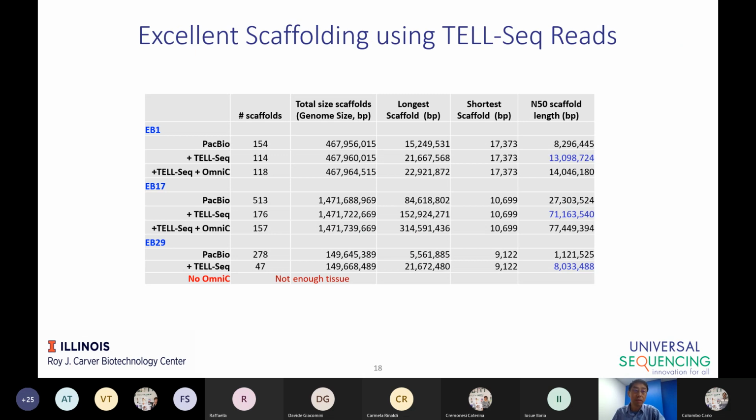Here's the assembly result. I picked 3 samples. As I mentioned, their approach is to use PacBio data for the initial assembly. So here I show the longest scaffold and the N50 scaffold. Then they use tail-seq data to do the scaffolding. You can see we can improve the longest one or improve the N50.